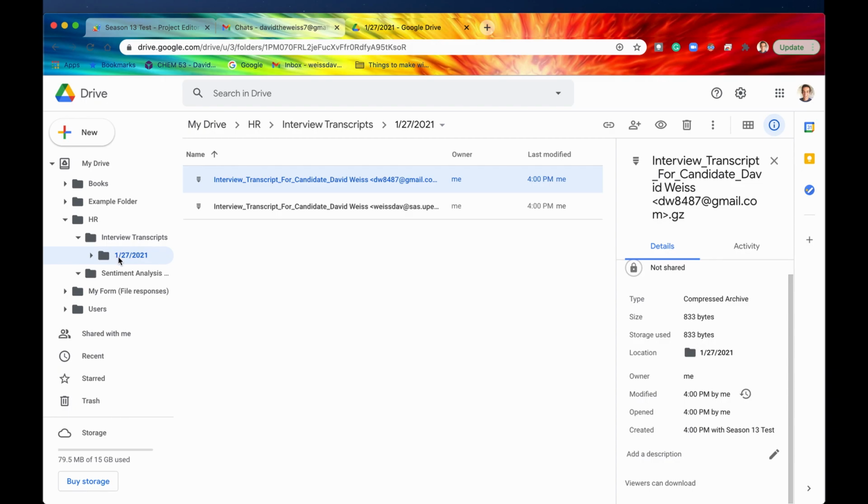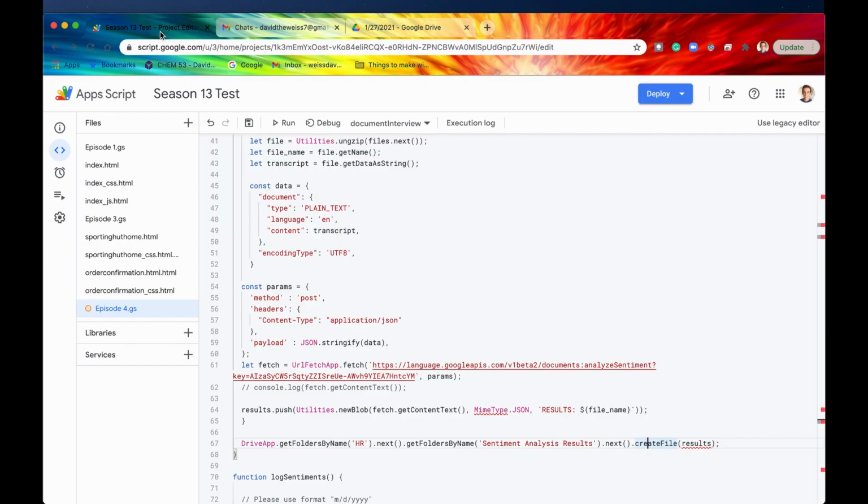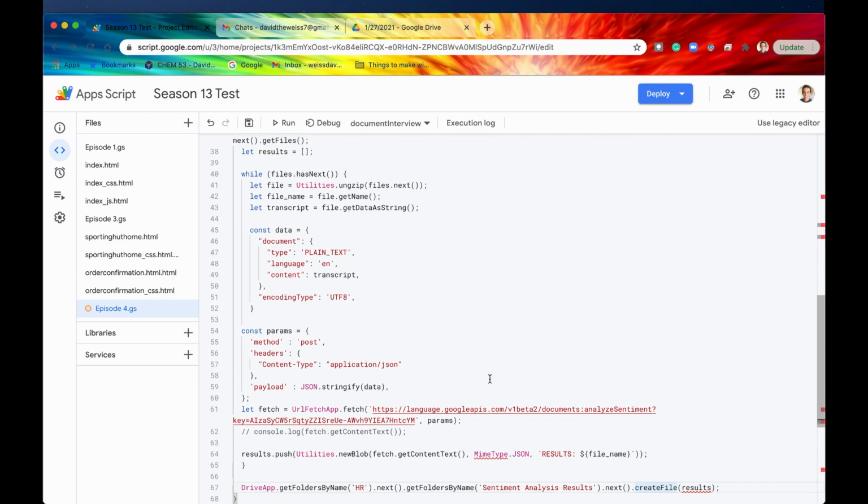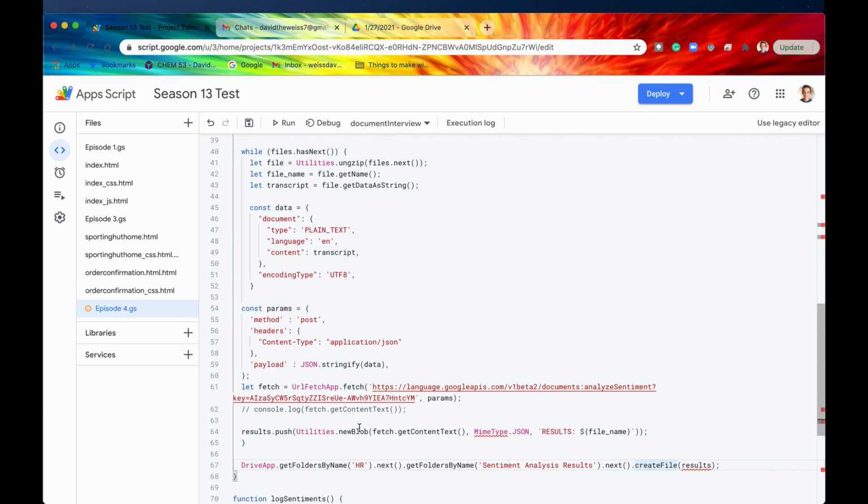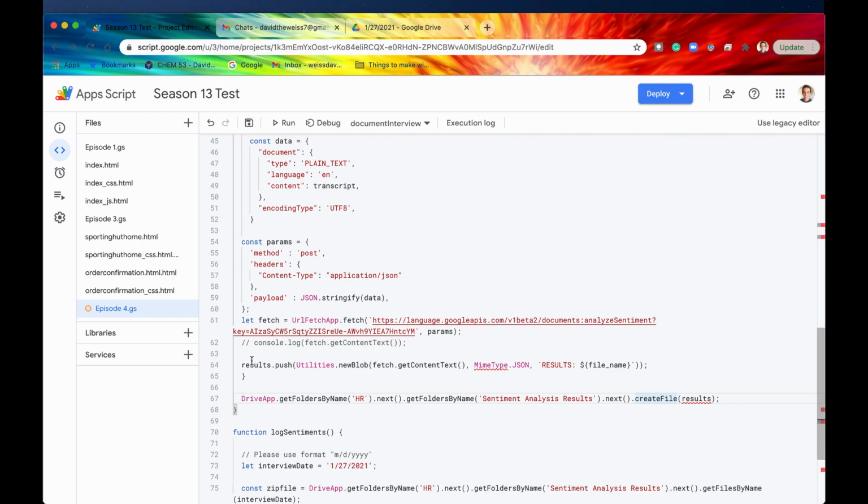We actually want to create one single file of all of the results that happened on this date. So how are we going to do that? Well, that is a perfect job for .zip. That's a perfect job for a zip folder. So after we have processed all of our results, we want to collect all those results into an array called results, and then we want to create a zip folder that has all of those results in it.